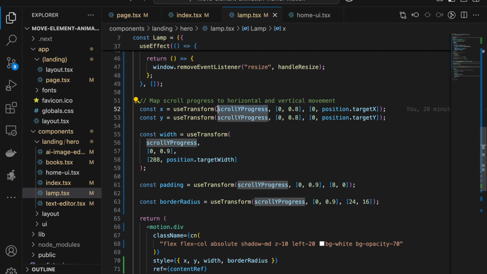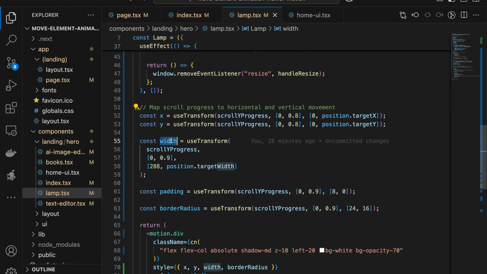Basically what it means is whenever the scrollY is 0, the initial x would be 0, so the return value for the x would be 0. But whenever the scrollY position or the progress reaches 0.8, the final value would be position.target.x. So this is the whole purpose of the useTransform hook, and I can do this with the width as well.